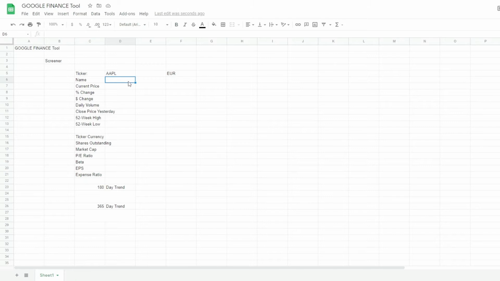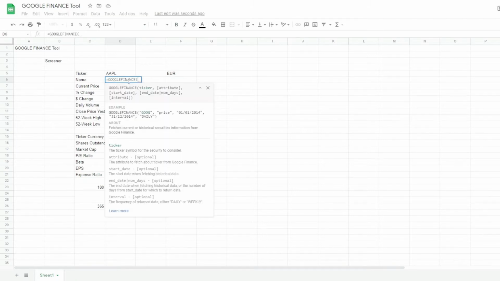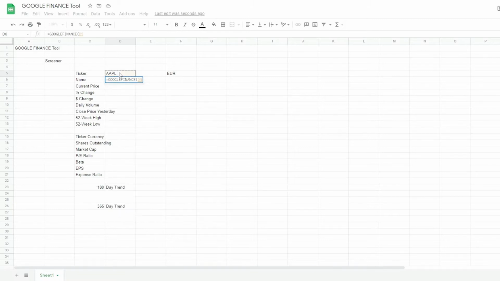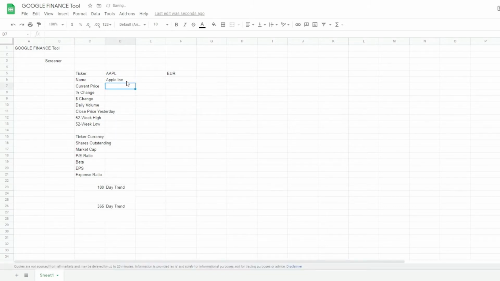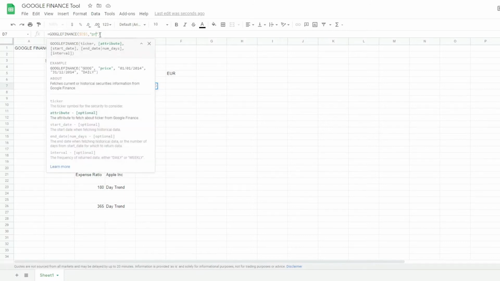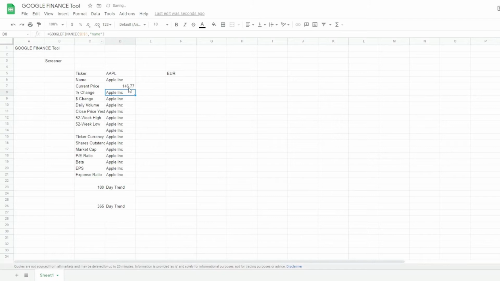So for the name, equals GOOGLEFINANCE, D5, function 4. So we're gonna lock this cell, comma, quotations, name, quotations, enter. And it gives us the name of the company. What we can do is drag it down, and all we do is now change the attribute. So the second one will be price, and we get Apple's current price.